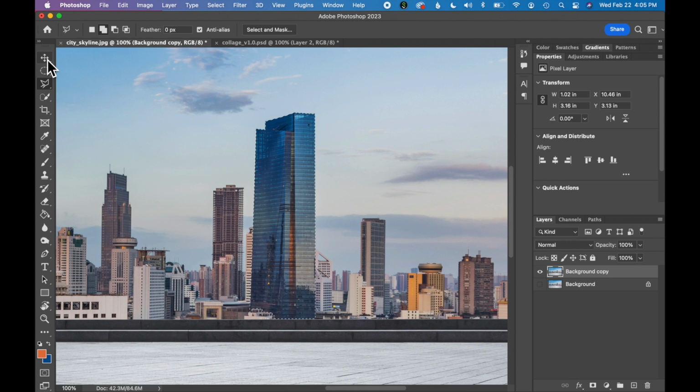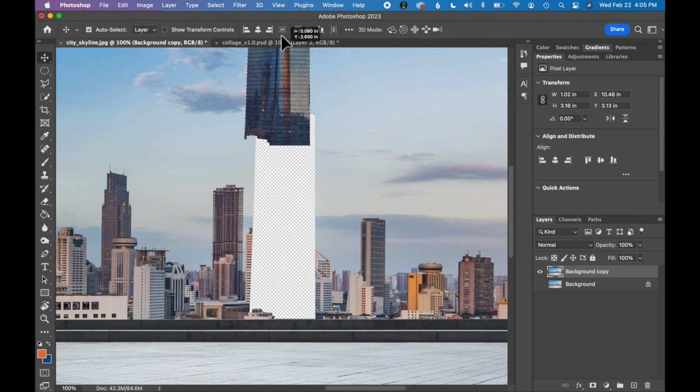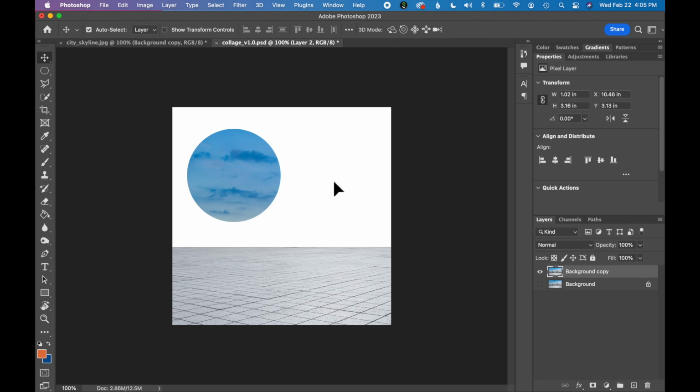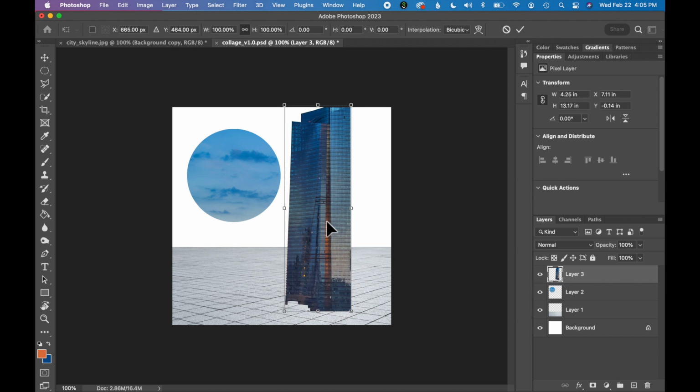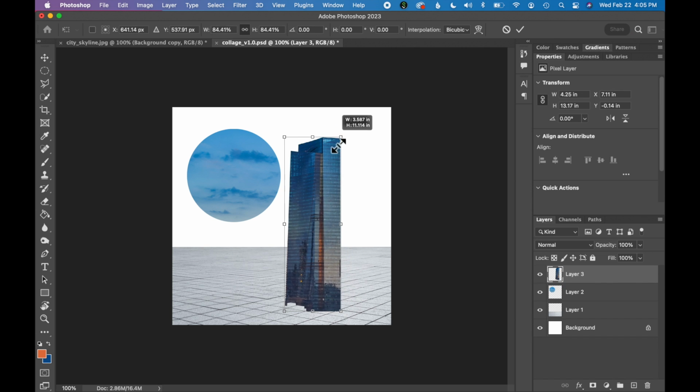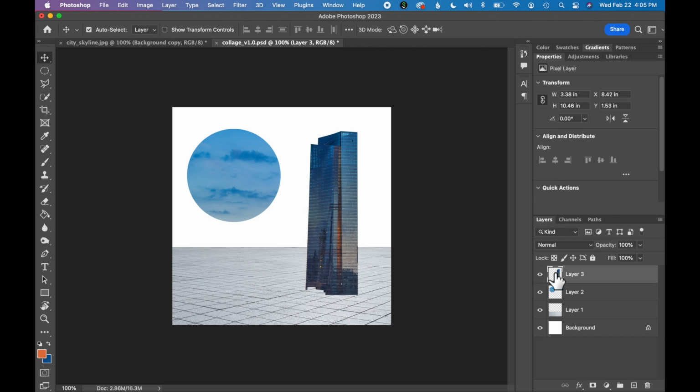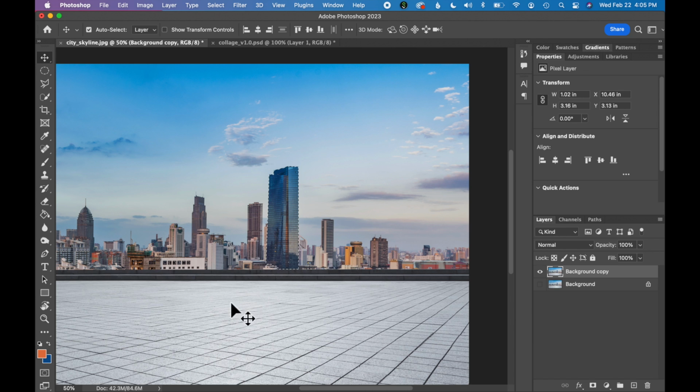Now let's add this to our collage. Select the Move tool, click and hold and drag it up to our collage tab and drop it. And let's transform it, make it a little bit smaller. And I actually want the sidewalk to be in front of my building. So I'm going to move this sidewalk layer on top. Now let's deselect this building.